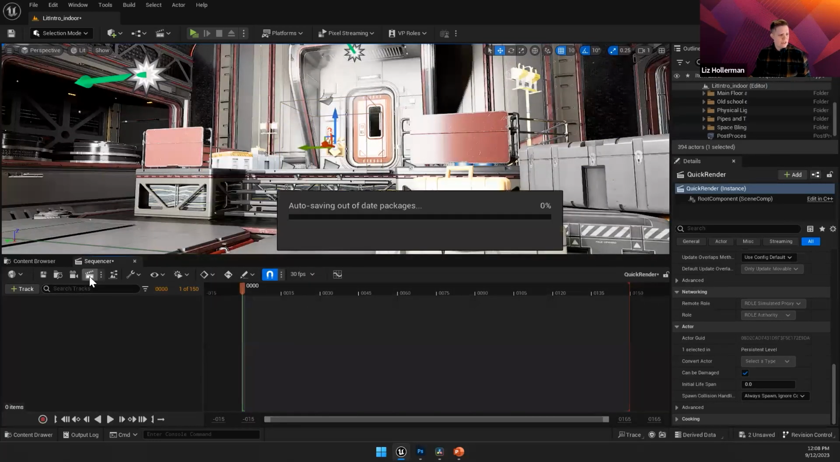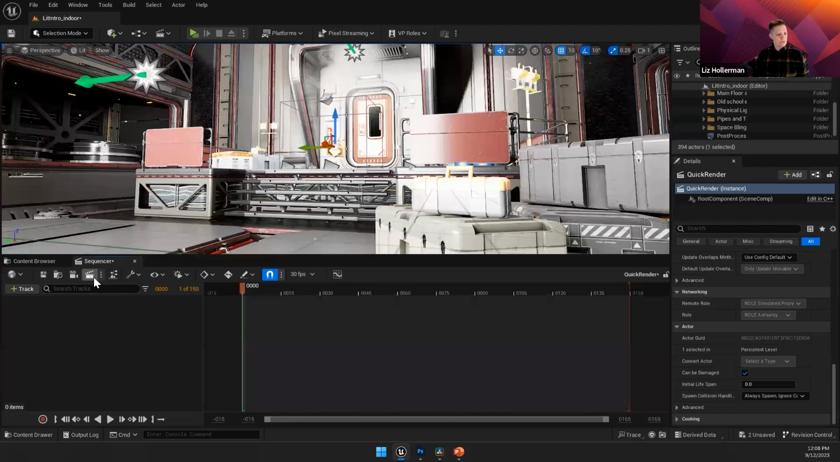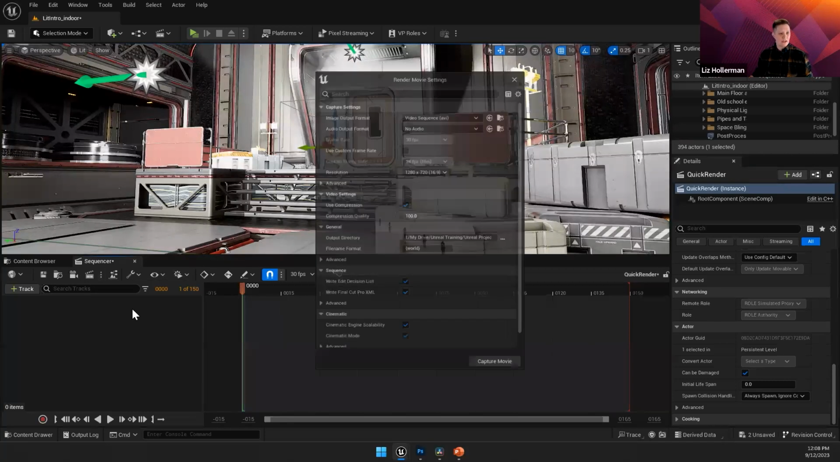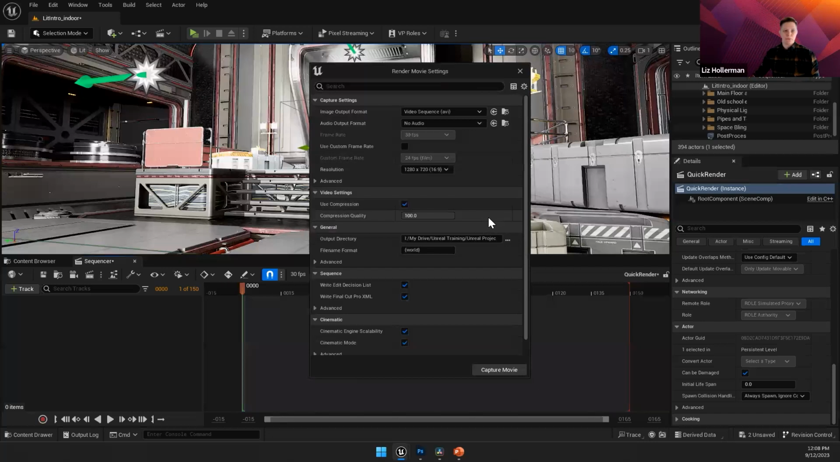So instead of just hitting the little render clapper here, which will open up the movie render queue, I'm going to hit the little 3 dots to the right. And that will allow me to switch to the movie scene capture. Okay, so it doesn't immediately open it, so I will have to then hit the clapper one more time, and now that will open up the render movie settings.